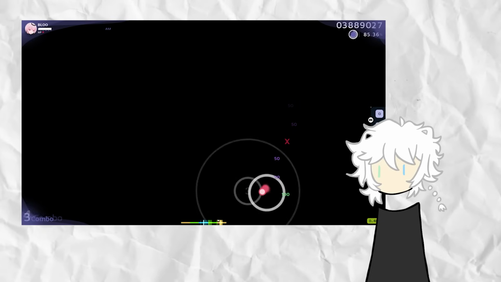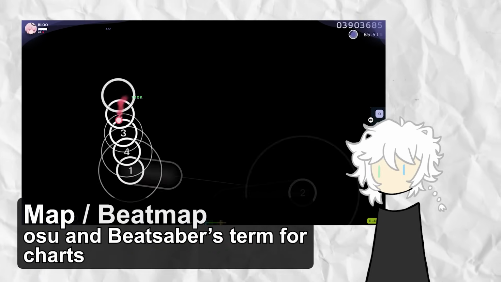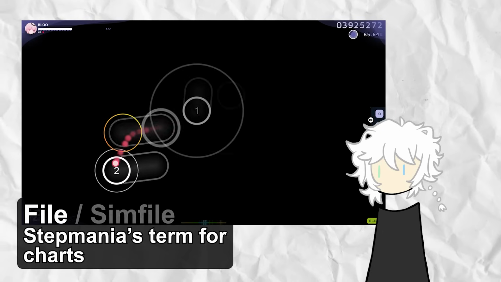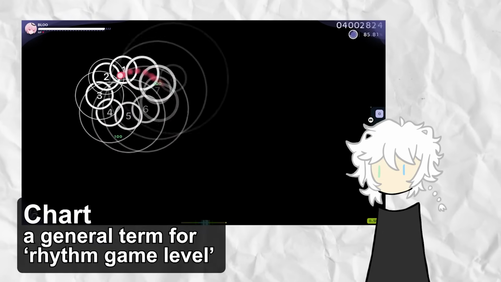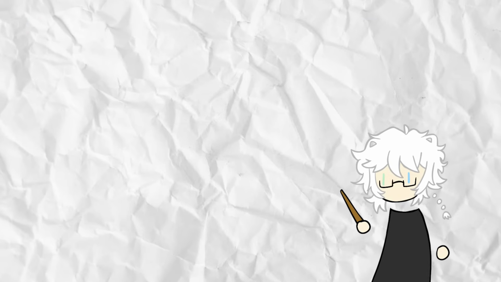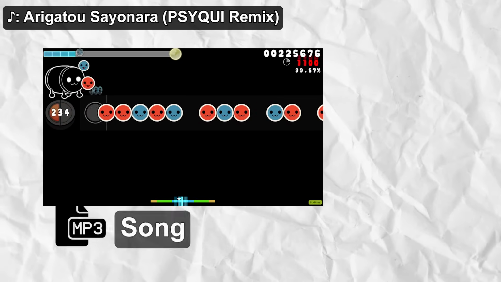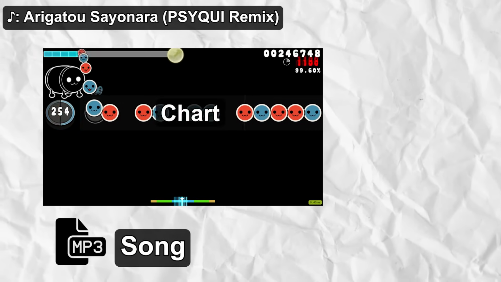These terms come from the actual file format of the game they come from, by the way. For example, map is a shortening of beatmap from Osu, and files are a shortening of simfile from Stepmania. Chart comes from stepchart. It's important to distinguish that the chart is not the same as the song. The song is the actual audio, while the chart is the notes themselves.